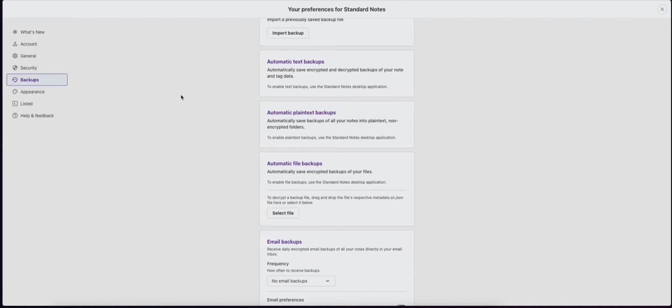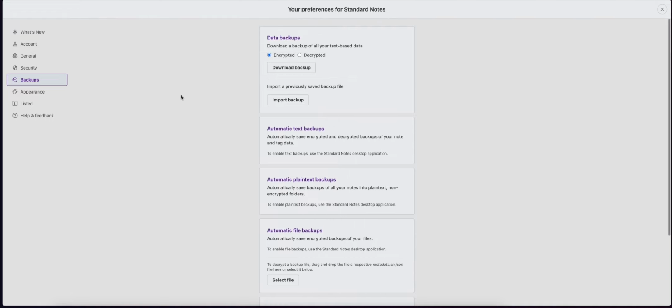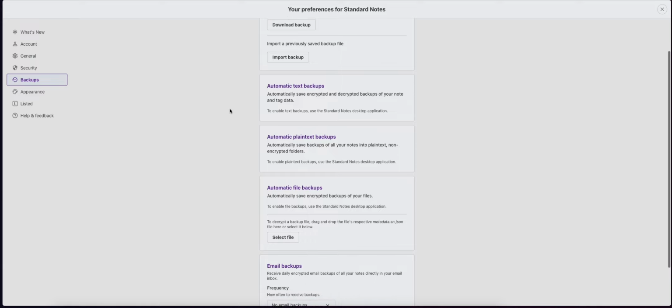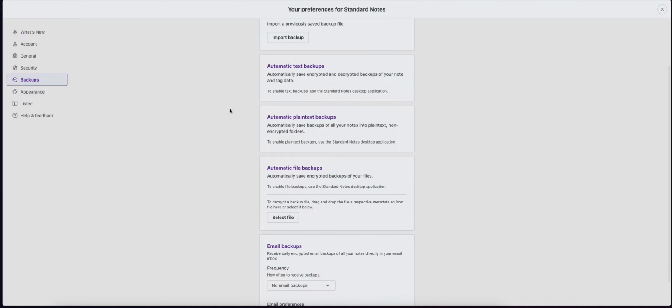One of my favorite features of Standard Notes is the backup system. You can set by default what your downloaded backup types are, encrypted or decrypted. I keep this as encrypted. You can even import a backup that was previously done. You can also turn on automatic backups as well. These two particular options are for the desktop application.